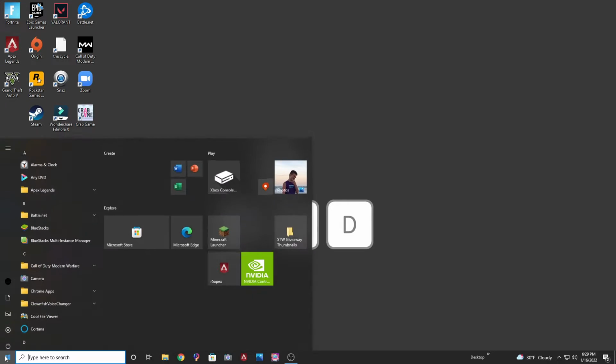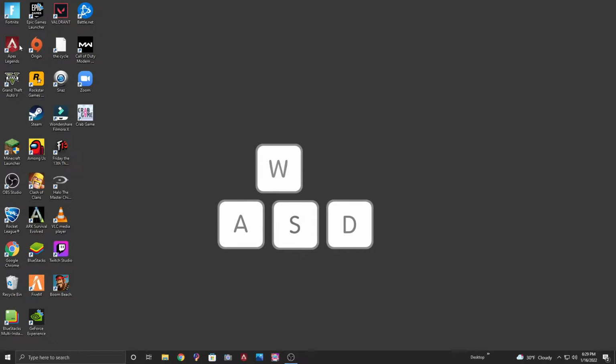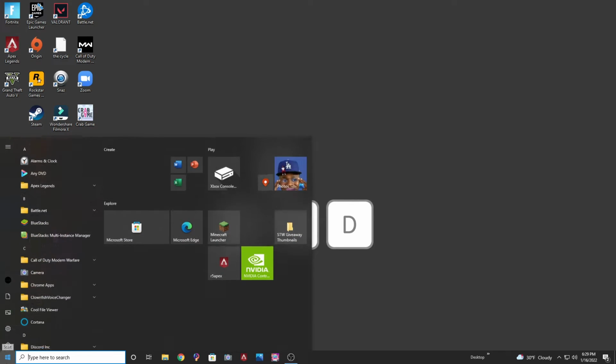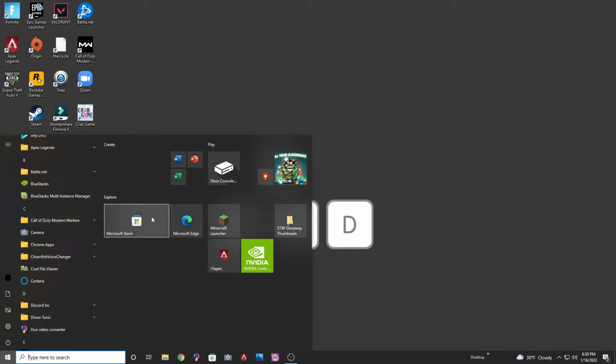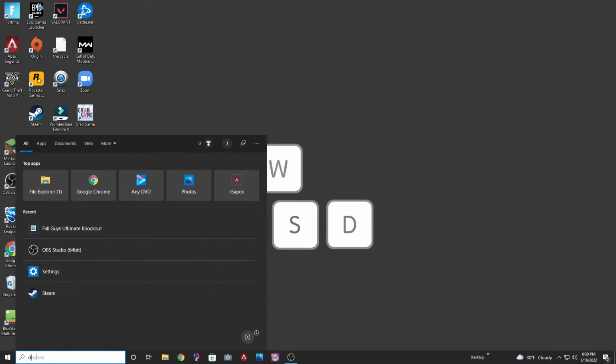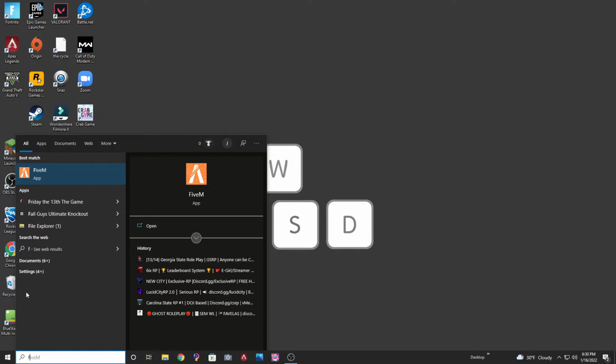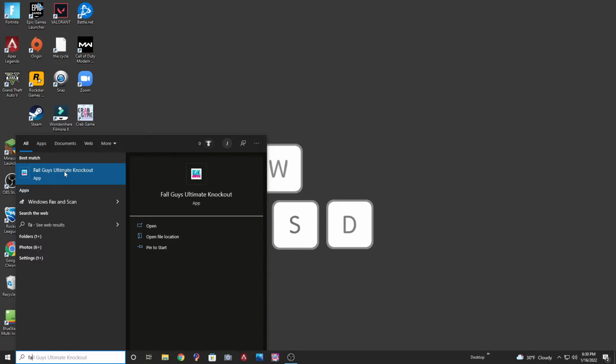So all you gotta do is just go to your start menu. Say you want Fortnite and you don't have it here. You can just pin it on your taskbar, or you can pin it on your home screen. All right, so all you guys are going to want to do is click your start menu, and if the application is not already on the screen, you can just type it. So I'm just going to type Fall Guys. It's going to be right here.